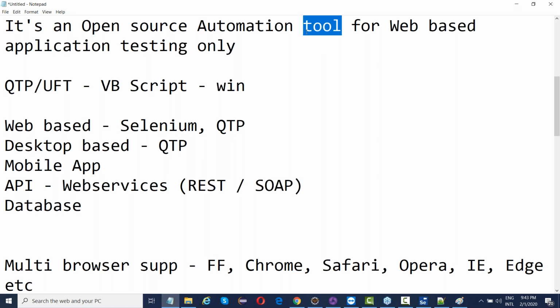Selenium is not actually a tool, in the sense that you cannot install Selenium. You're not going to get any setup file like we get in the case of QTP, RFT, UFT. We get a huge setup file, we double click on it, and it gets installed on our machine, providing a platform where we can do record and play.